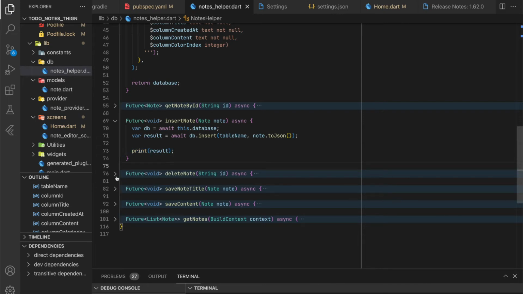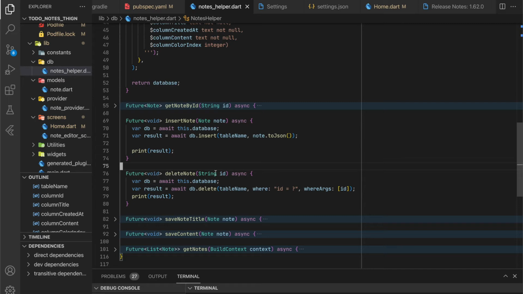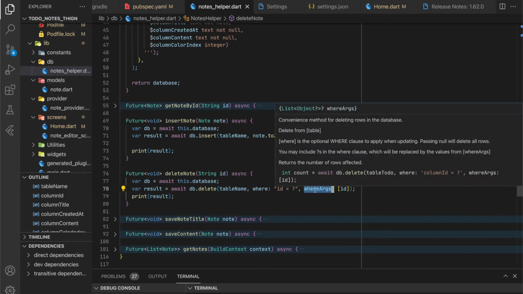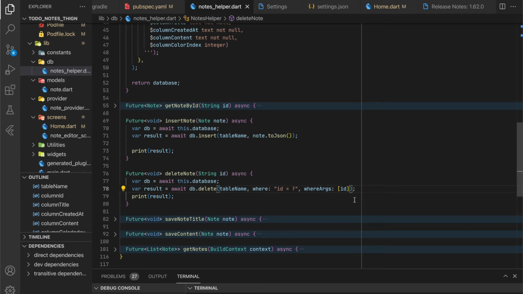And deleting a note. Now this is very straightforward. Instead of passing in a note here, I'm passing in an ID. So what we do here, and again this is common for all: var result equals await db.delete, table name, where, and this is why I'm using the ID, where the ID equals a question mark, and then the whereArgs, which is essentially what will be replacing this question mark. whereArgs is the ID, and then we're printing the result. So that is if I want to delete a note that I don't want.